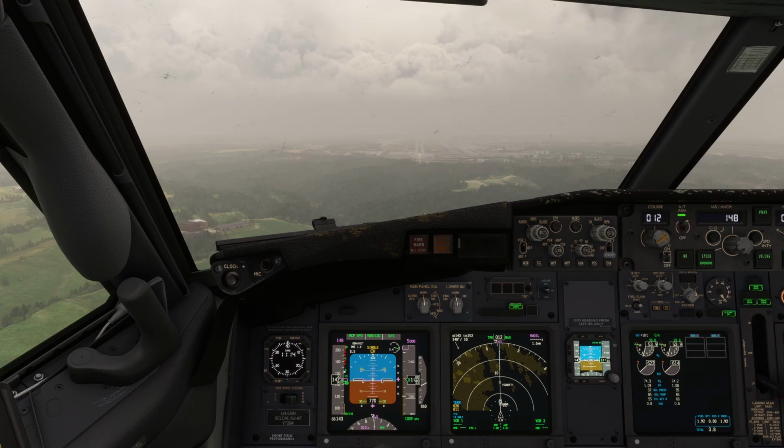So we are currently on final approach for 01 left here in Oslo. For the go-around procedure here, it's quite simple for 01 left. It is just going to be straight ahead and climb up to 5,000 feet. And then you're going to get vectors from Oslo approach.